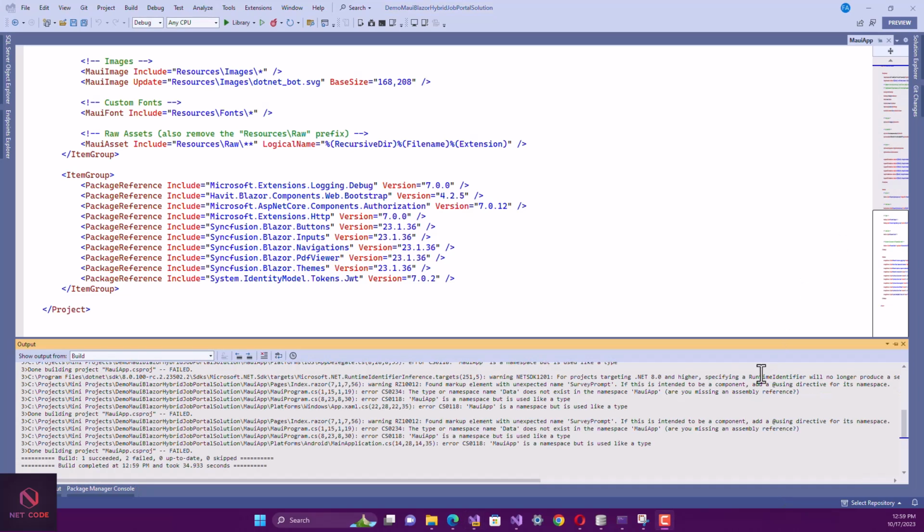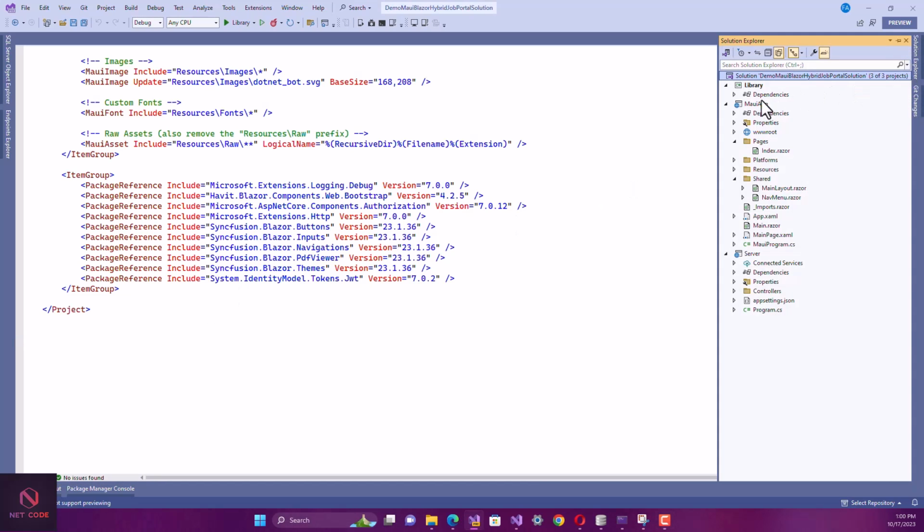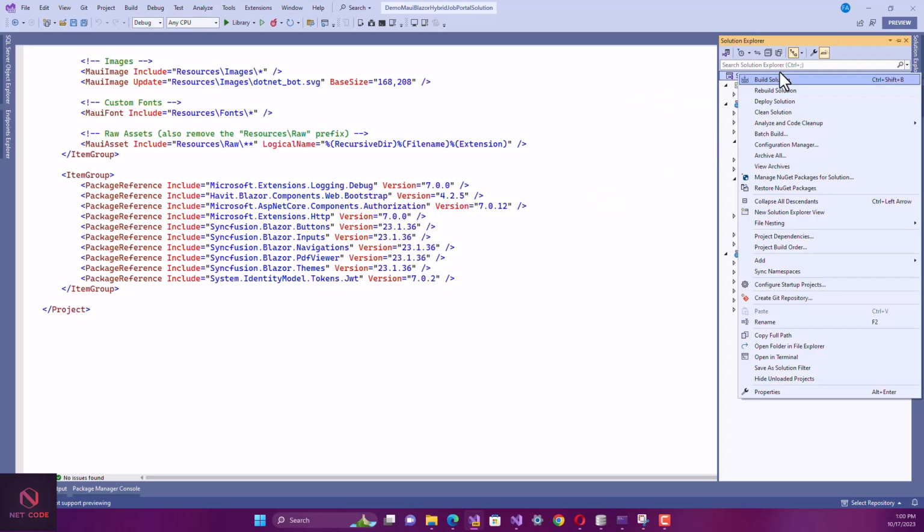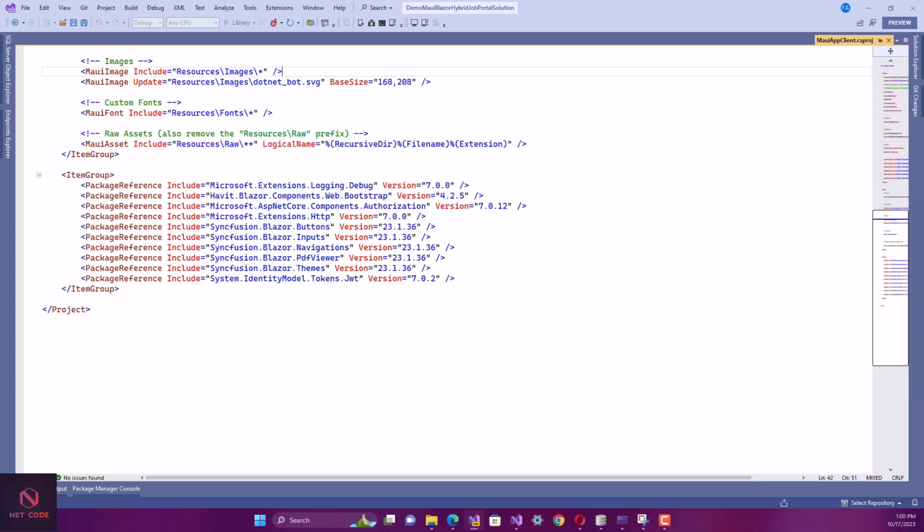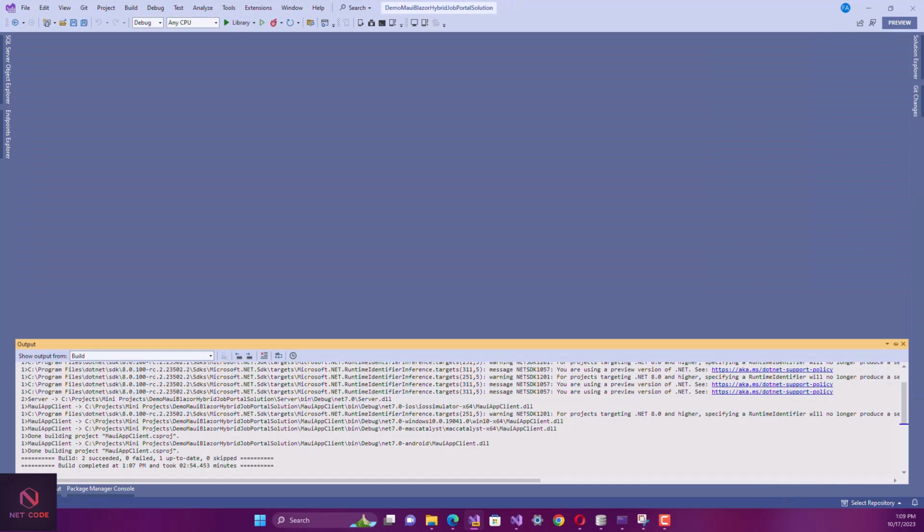It seems there's an error here because you can see the project name and the app name are almost the same. So let's say this is the MAUI app client. Let's update that. Now let's build this. All right, so all set.